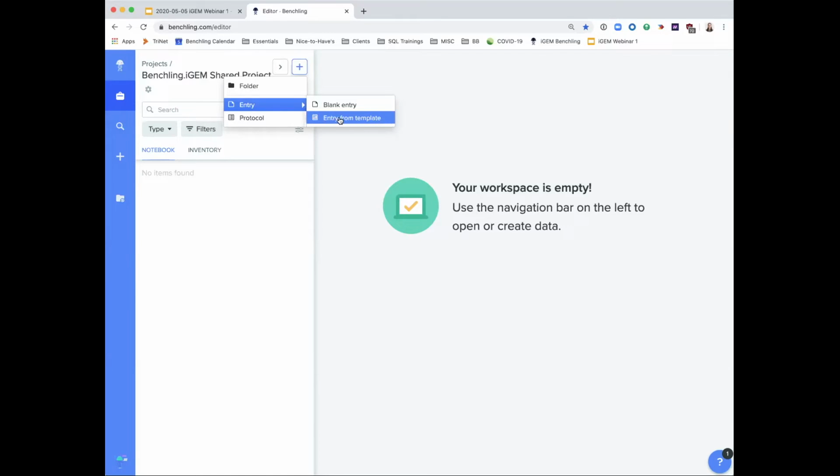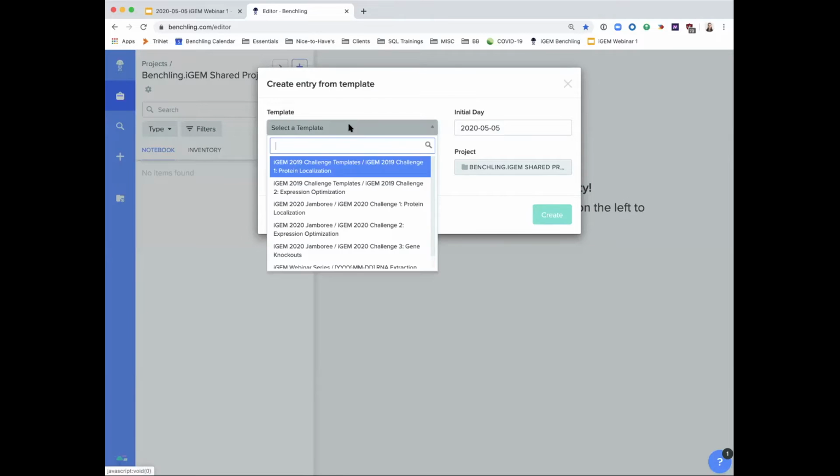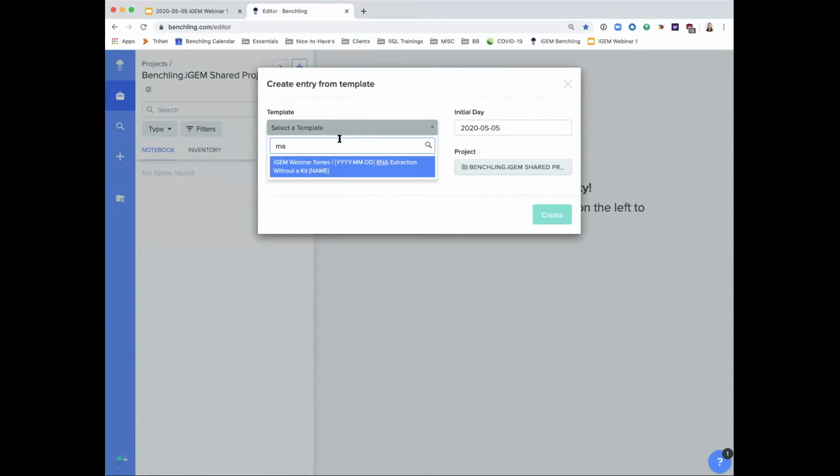For example, if I select entry from template, I've already created an RNA extraction protocol, and you'll see that I can search for this template directly, or I could scroll. And I've standardized the template name, so I'm going to enter in the year, the month, and the day. And I'm also going to add my name, and this allows easier searchability in the future. I have my project folder already set for me, but I can change it if I need to. Selecting create.